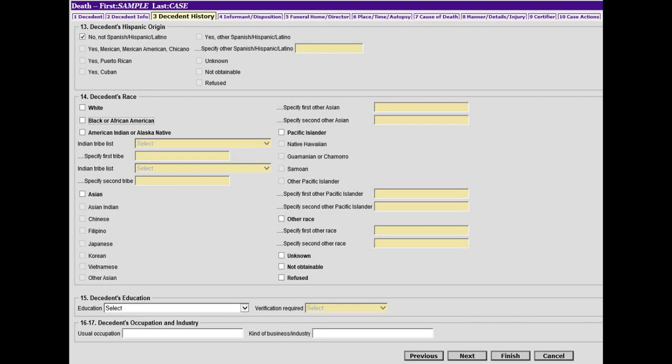If you select American Indian, the Indian tribe selection fields will open, and you will select the tribe or tribes of their race. When finished, tap to move on to item 15. Item 15 contains the decedent's education. Enter the highest level of education for the decedent, then tap to move on to the next item.